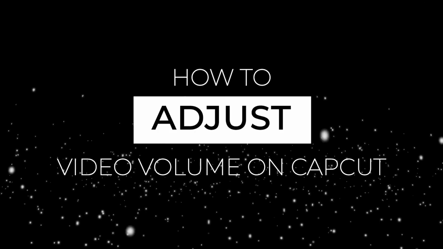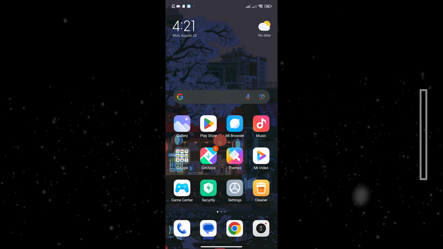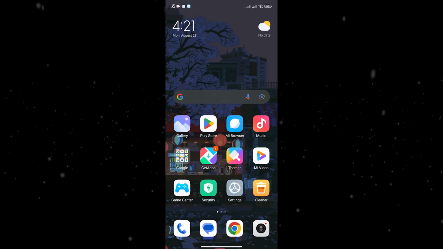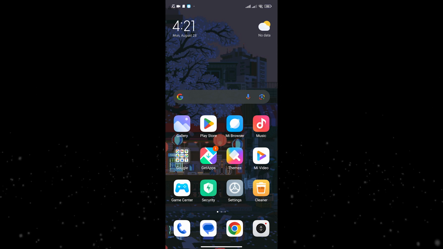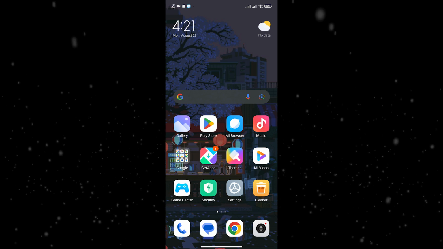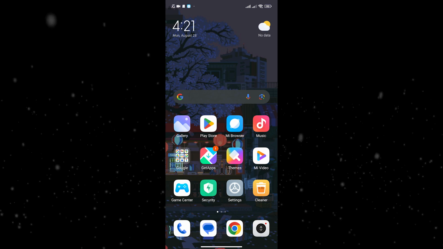In this video I'll be showing you how to set video volume on CapCut. How to adjust the volume on CapCut. So actually it's a very simple thing to do. And the first thing that we need to do is head over to our CapCut app, of course. So right now we're gonna be heading over to our CapCut app. So let's scroll over there and find our CapCut app.